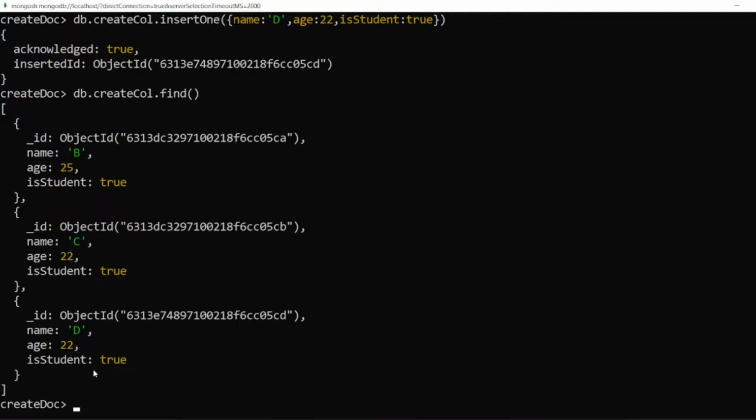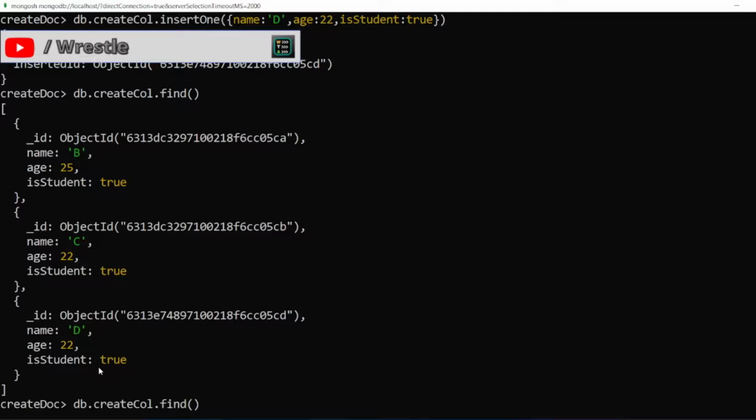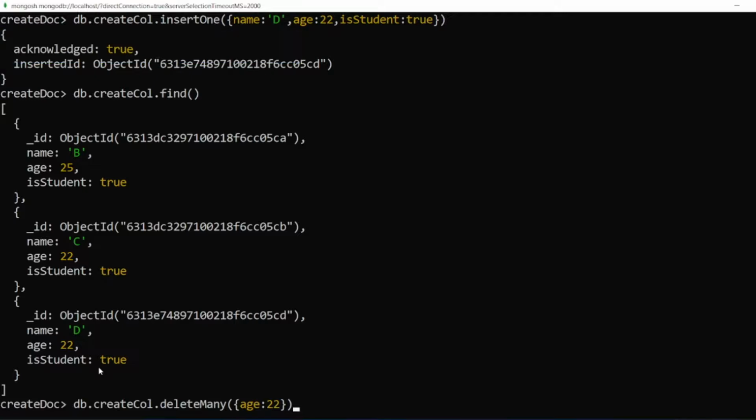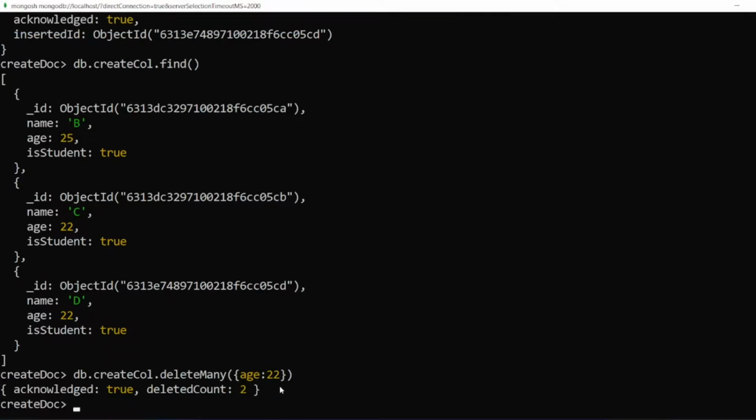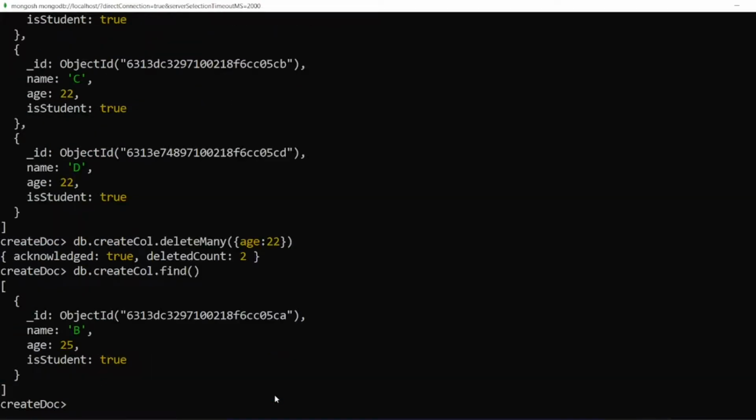So I want to delete many having the age 22, right? So deleteMany, it should be in camel case, and I'll write age as 22. What will it do? It will match all the documents which have age 22 and delete them. Enter. It found 2 and deleted the 2 count. So let us now find the values. It should only be one value.